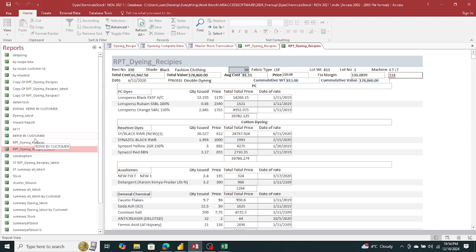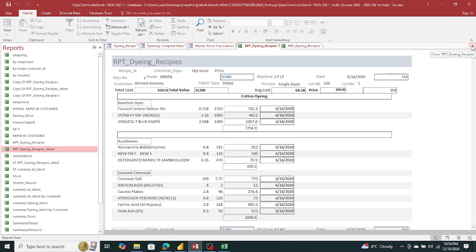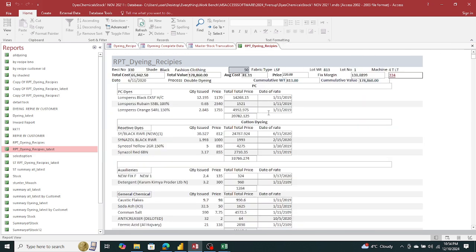This is the latest version of the same recipe. This is the recipe number, shade, fabric, lot weight, machine number, fixed margin, total cost, and these are the dyes and chemicals used in this recipe.